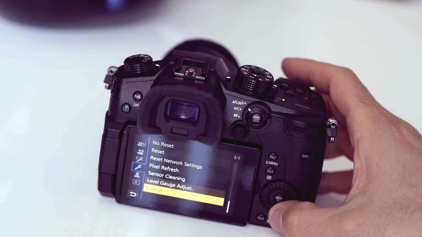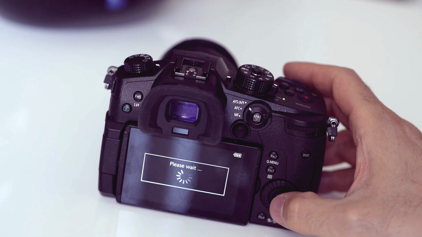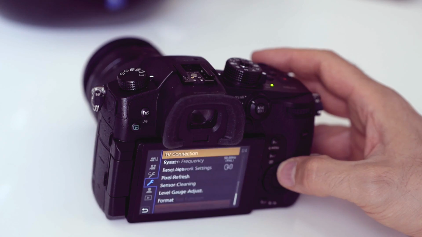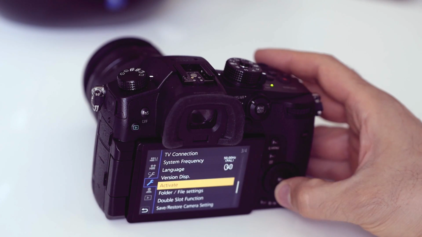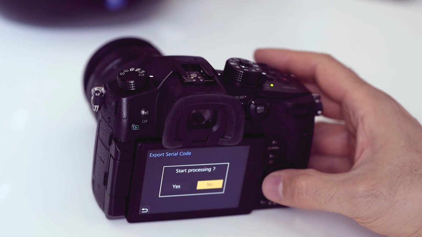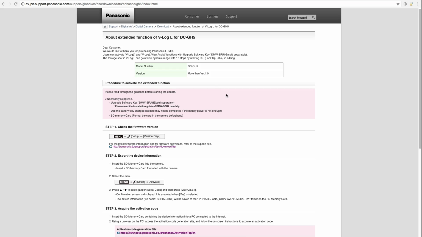For doing so, we will go back into the menu. On the camera, I suggest you reformat your SD card once again. Then we will go to tab number 4, that little tool icon again, and right under where we checked the firmware on page 3 or 4, where we see the word activate, click on it and select export serial code. This will place a small file onto your SD card in order to identify your own GH5 system. And we are good to go back to the website again for the following steps.